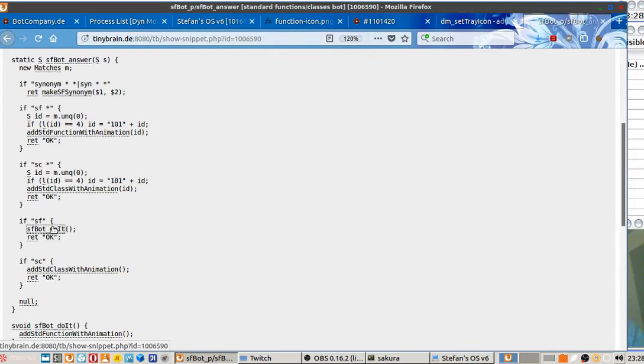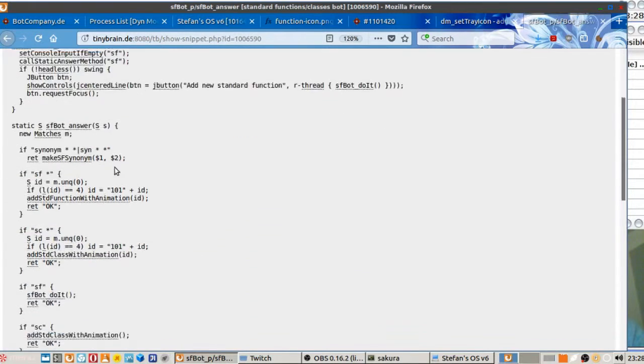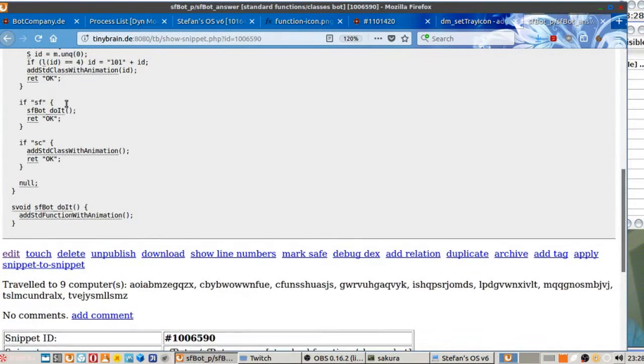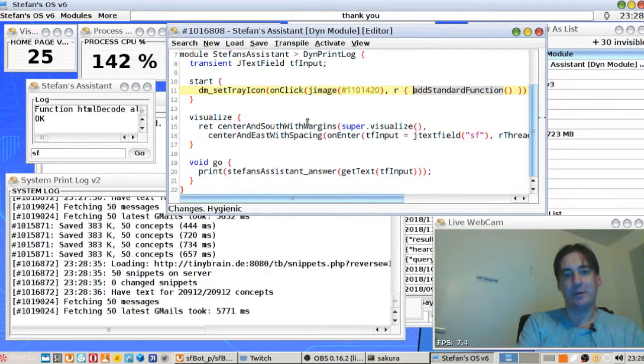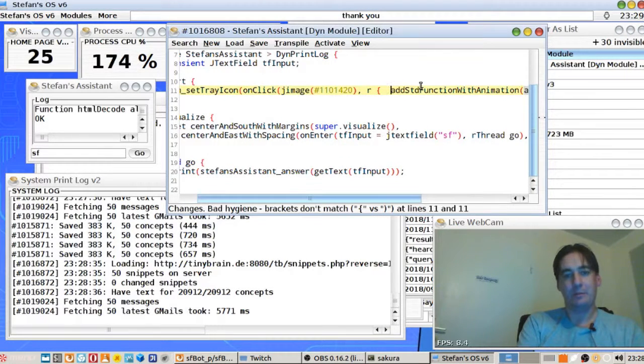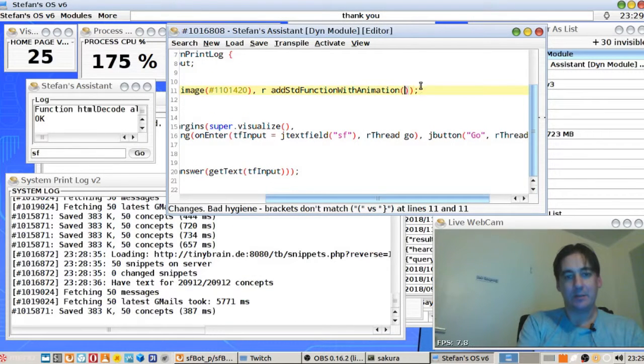Now this SF bot do it. Standard function bot do it. If that is not a very cool name, I don't know what it is. Add standard function. There is the same thing. Add standard function with animation. Boom. And there's a shortcut. Is this just R and the function name?